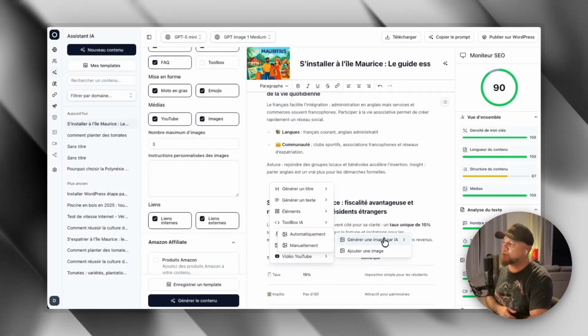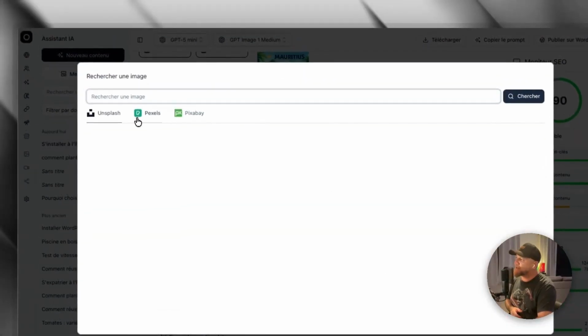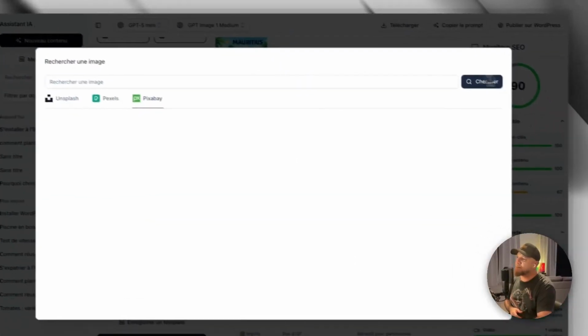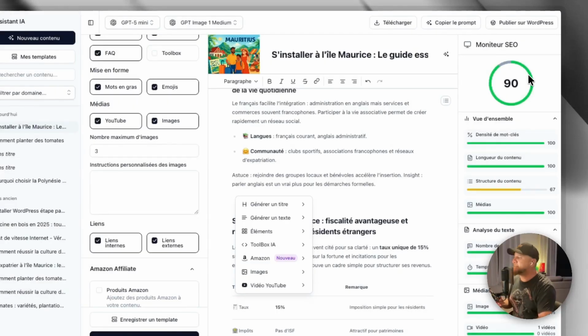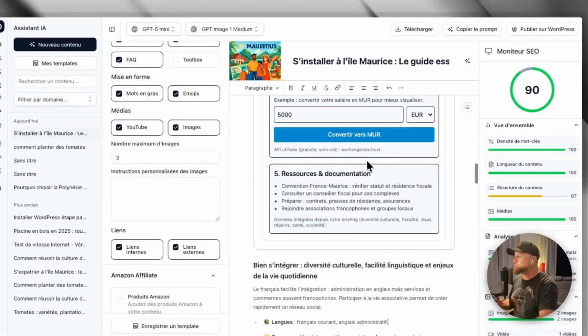Then still in the features, you can obviously add images. Here, either with AI, knowing that you can also switch models. If you want to work with Flux, you can, there's no problem at all. Or simply add an image from Pixabay, etc. With a search engine here, which allows you to type in a search, and depending on the available image banks, you'll be able to retrieve images like that and integrate them directly. And of course, YouTube videos can be added automatically or manually by simply entering the URL, and it will be integrated directly into your content.